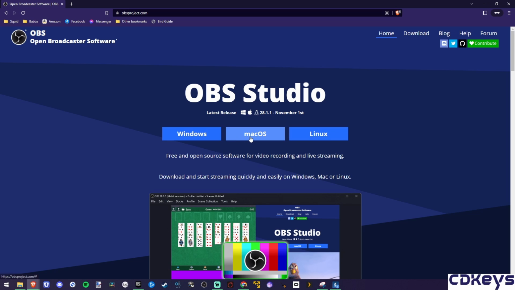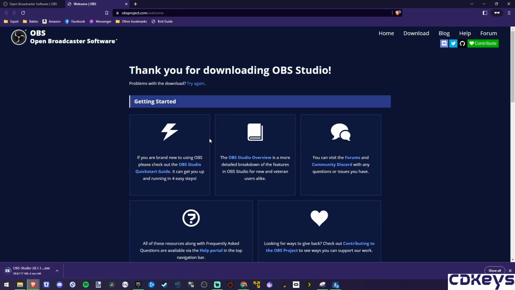Now, you are going to need to pick your operating system. For me, it's going to be Windows. I'm going to go ahead and click on Windows. That is going to download it, and then there are some basic getting started guides if you want to look through those. After that, you're going to need to open the file to actually install it.